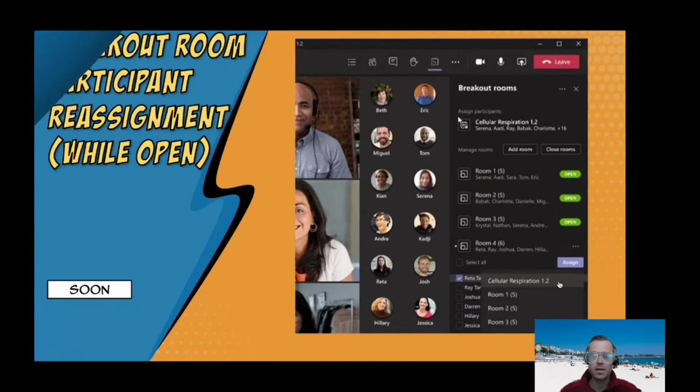Hey, what's new in Teams? Let's take a look. Breakout rooms: you can now reassign participants if the room is open. Previously, the rooms had to be closed to do that. Now you can do that while they're open. Interesting how it's going to work if you're in a breakout room and the organizer decides to shift you to a different room. But hey, let's see how that pans out.